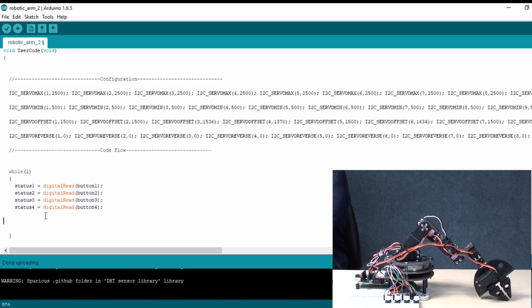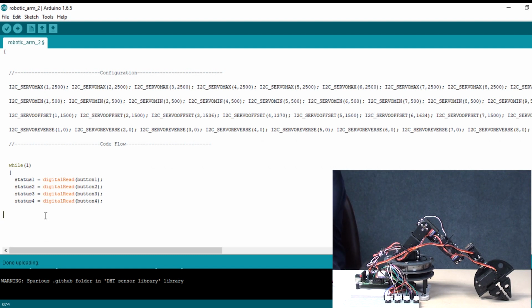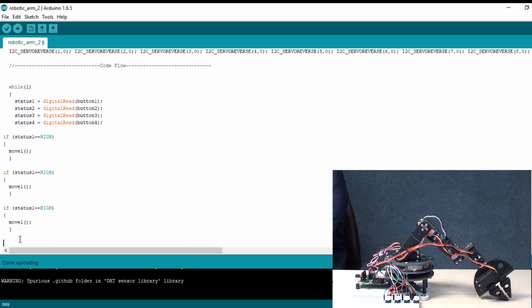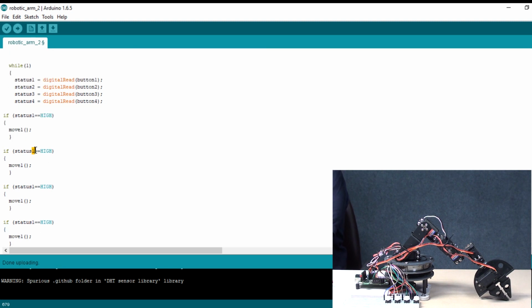Once this is done, based on the status of the button, if status 1 is equal to high, we will execute function 1, that is move 1. I'm going to Ctrl+C, Ctrl+V, Ctrl+V. So here we have status 2, status 3, status 4, and we have move 2, move 3, and move 4.